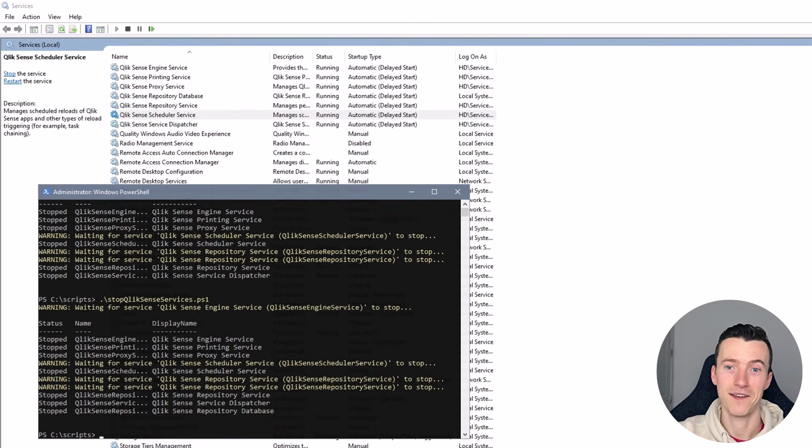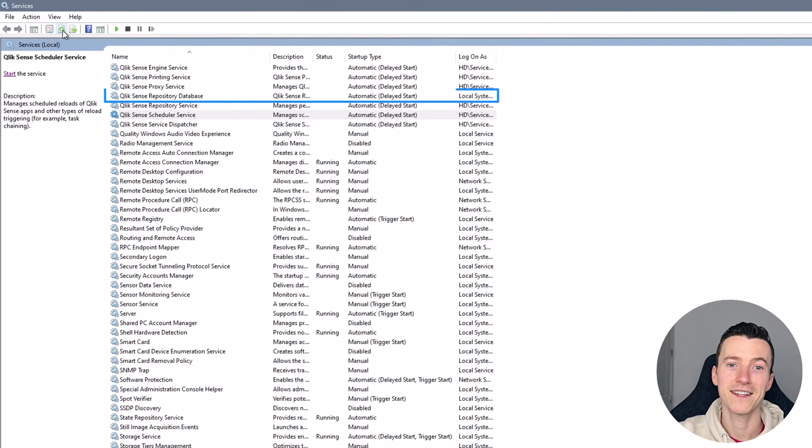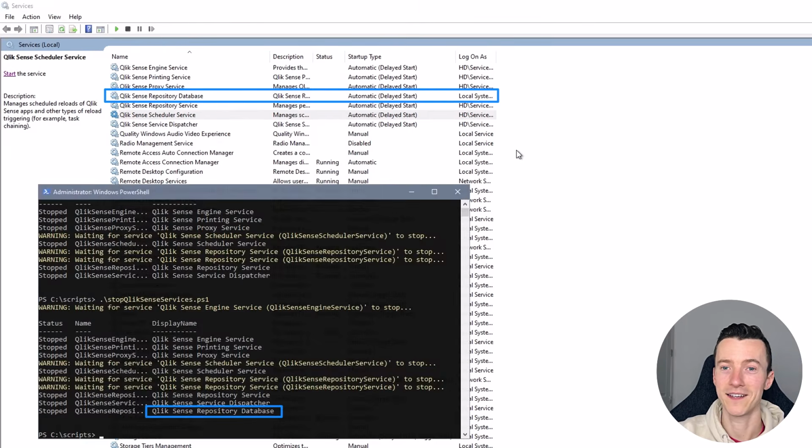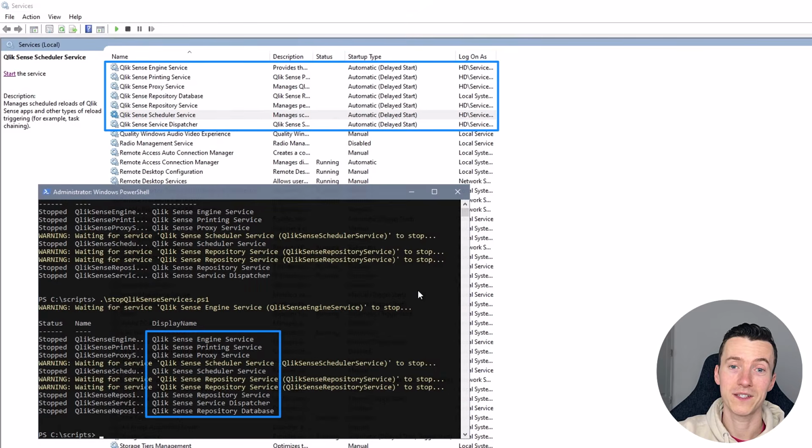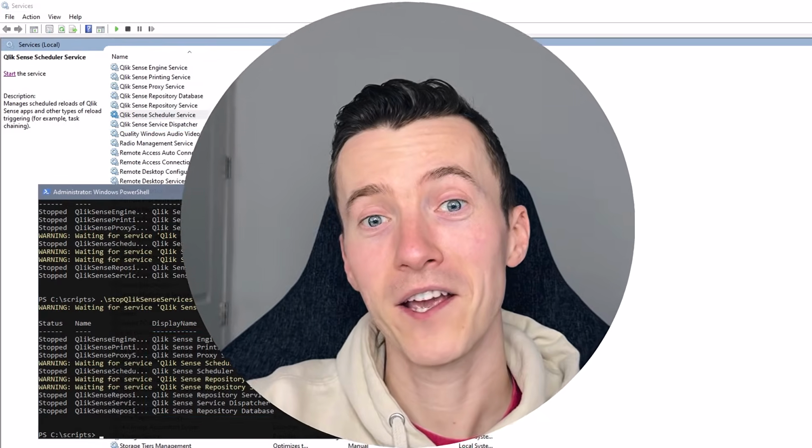And it did. Both PowerShell and the services app confirmed that if the SkipRepositoryDatabaseService parameter is not included, all services will be stopped. Again, all QlikSense services, just how we wanted it. So there you go. You now have a script that you can use to automate stopping of QlikSense services in the right order and be able to control whether or not the repository service is stopped.